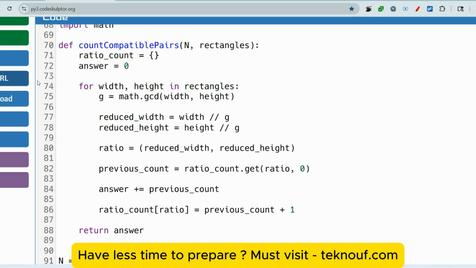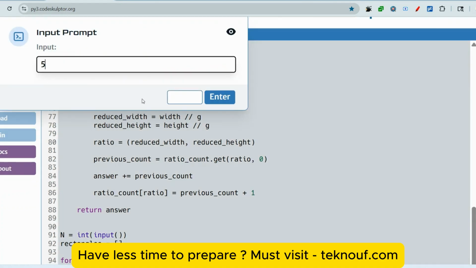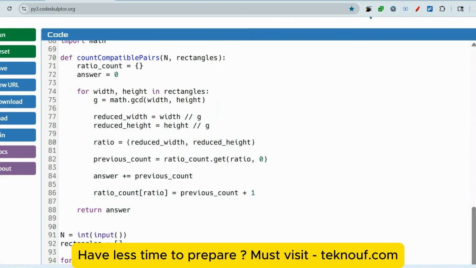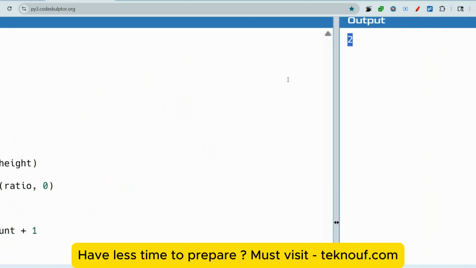And let me just run it for you once so that you can get the proper output. So 5 is the sample number of integers, then 2 4, let's say, and 4 8, then 6 18, and 7 21, then 7 3. So output should be 2, because there are two pairs present where the aspect ratios are the same. So you can see this is the sample output. I hope you understood.